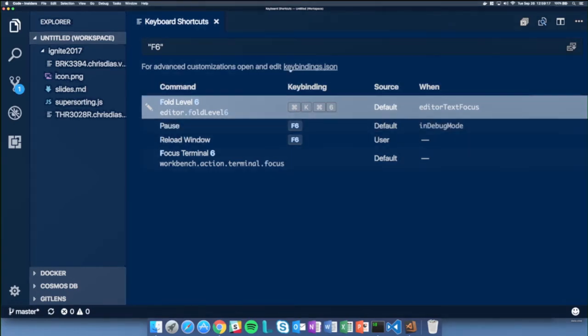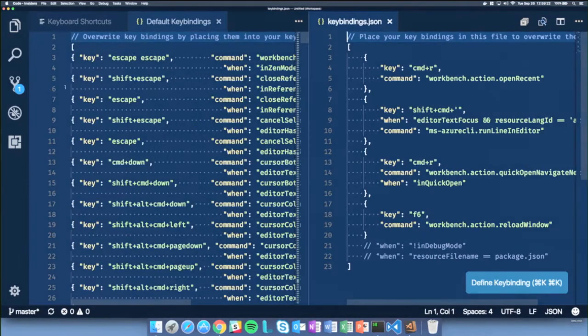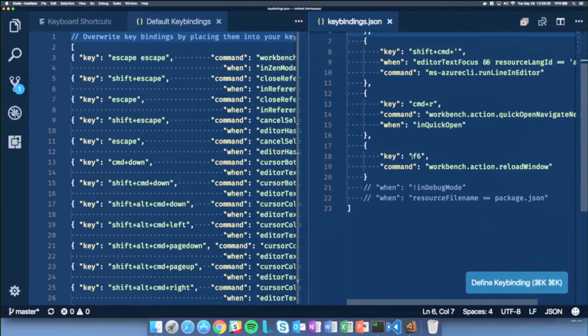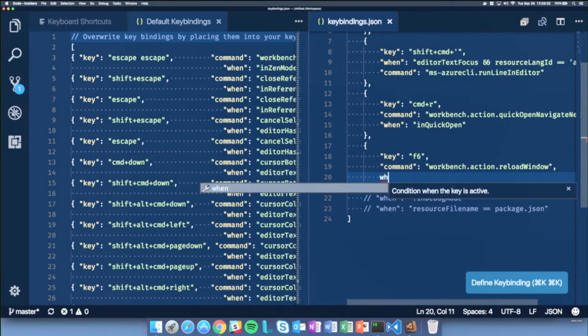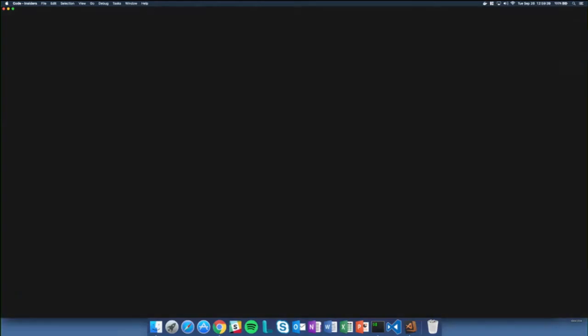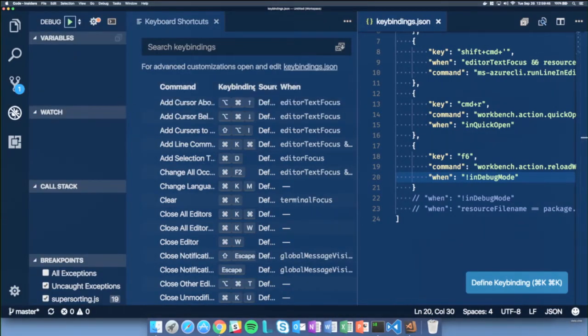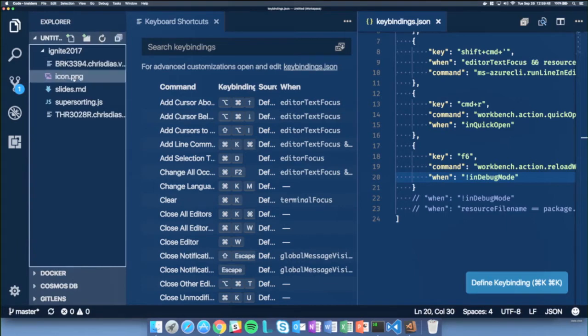To do that, I'm going to go into the file called keybindings.json. Whenever I customize one of my key bindings, it gets written out to this file, which is at my user level. You can see in here, I've got the command F6 reload window. Let's make it so that it only happens when we're not in debug mode, and I'll use a when clause for that. Now if I press F6, we'll reload the window. But if I come back over here to debug, actually I don't have a good application here, do I?